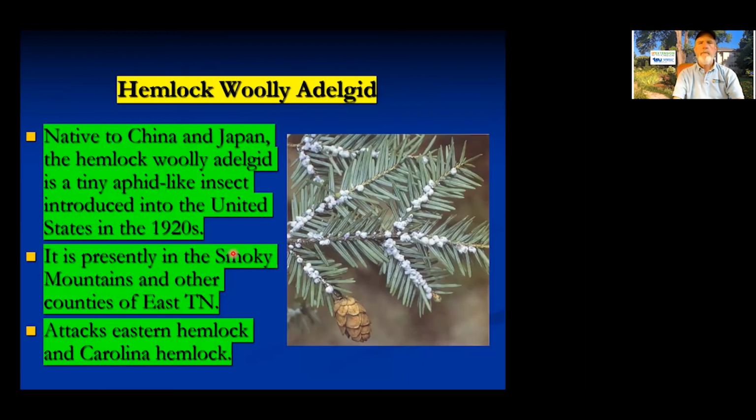Another insect problem is the hemlock woolly adelgid. It's native, again, to the China area. It's been around since the 1920s. It seems like we've just recently had it. It's been more and more.